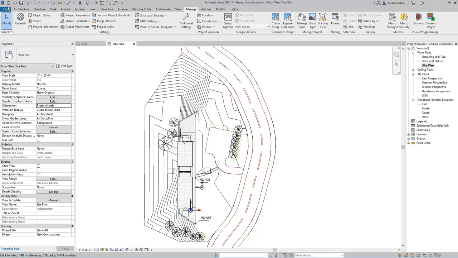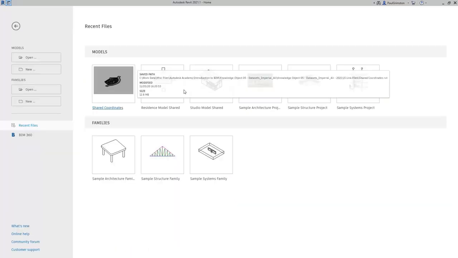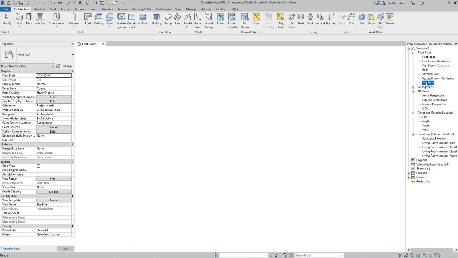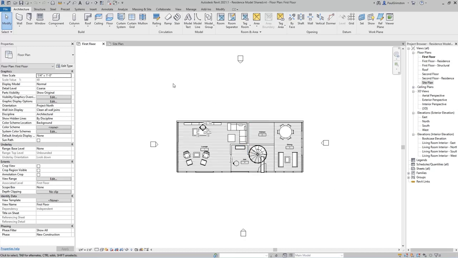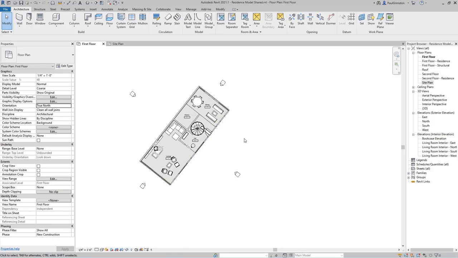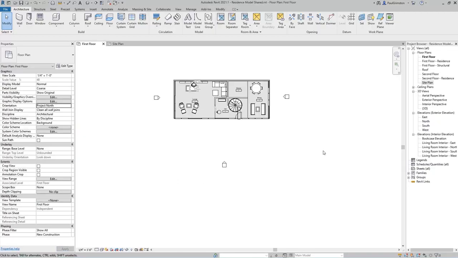So now that we have those saved, we'll close this model, and now we can open up the residence shared model. We'll go to the site plan view. Once again, we can see the internal origin point and the project base point, and also the survey point from the coordinates that we've published into this file from our site model. I'll go back to the first floor plan, and we'll see that this is currently set to project north orientation. So if I do change it to true north, it will rotate around to the correct location of our GIS data. I'll swap it back to project north, as this is easier for us to work on.